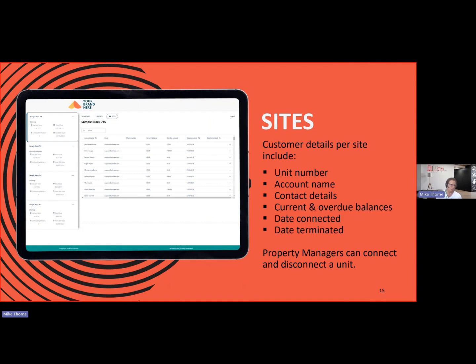And the last bit here is around the sites. So again, we're showing some key information. And one of the important things here is the functions that a property manager can do. So, Mr. Smith in apartment 10 is moving out, and you're locking off the lift for him, you're organizing some stuff for the move out and whatever.